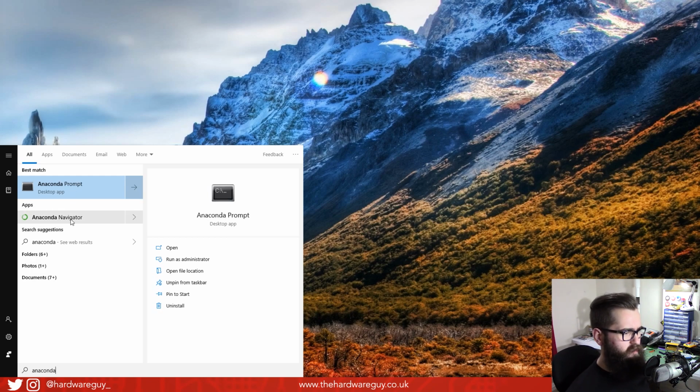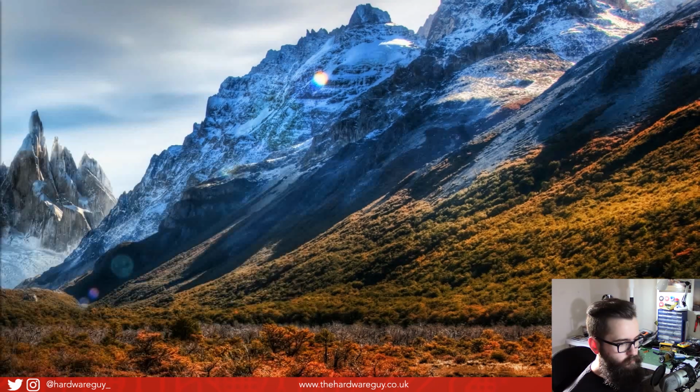Now the Navigator is sort of a GUI version. I personally prefer the prompt because it's a bit easier, but if it's your first time running Anaconda, what you want to do is run the Navigator first, because it does some configuration stuff and you want to do that just before you launch the prompt. But once you've done the configuration stuff, close the Navigator and open this one here, which is Anaconda Prompt.